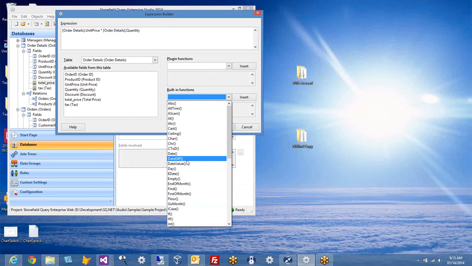Same thing with date diff. Date value is actually the same thing as date, which is the same thing as now. It's just that now is an Excel function name. So again, we've got a pretty good list of functions here. And these are all documented in the help file.